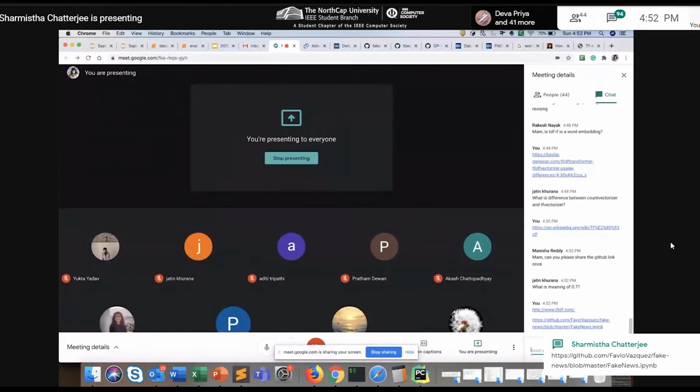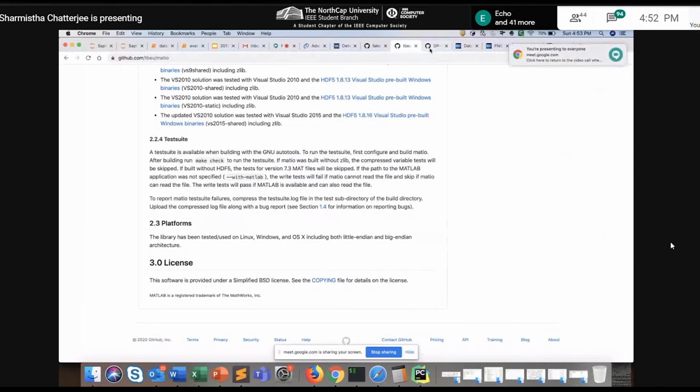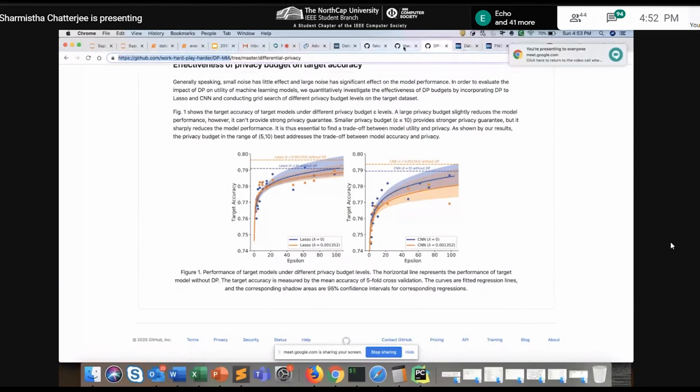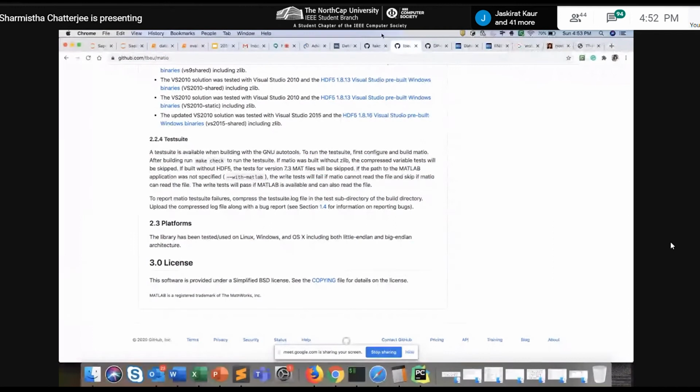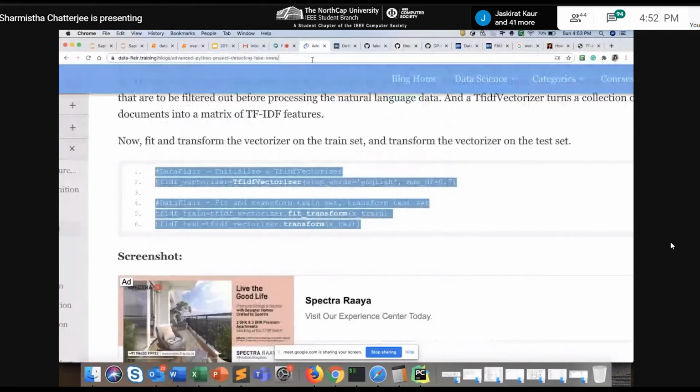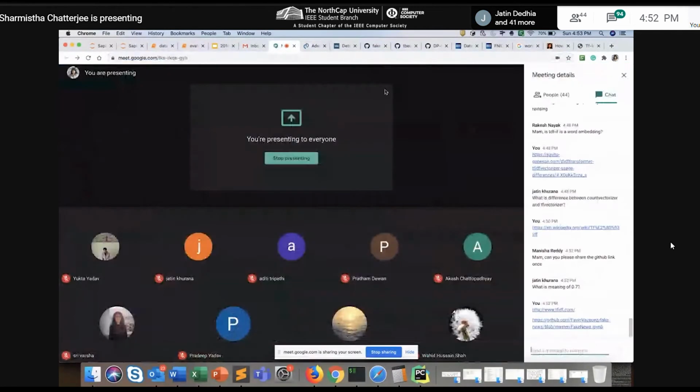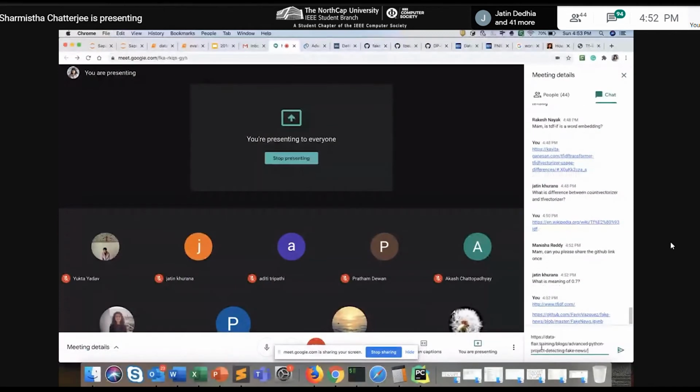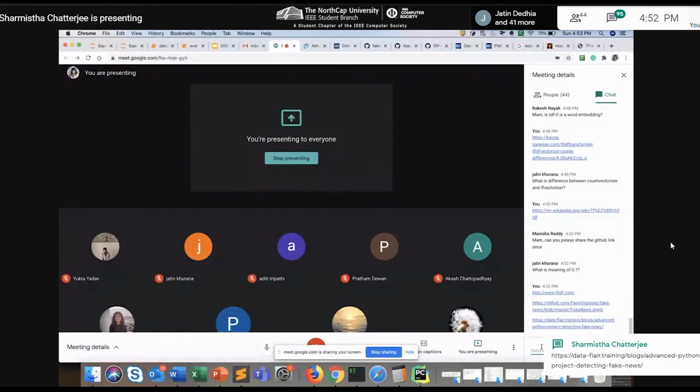Run through this code, the entire code. This is a famous code for a fake news analyzer. And then you also have this, which is a very simple code. To start with, I will advise you to go through the second option.